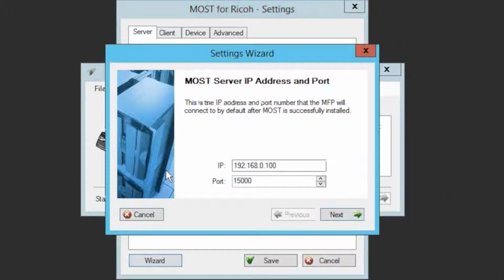As we step through the wizard, the Control Center will automatically populate the IP address and port based on your server's configuration. It doesn't hurt to double check it, but in my case, they're already pre-populated correctly.